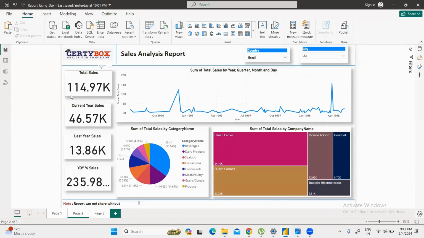So in Brazil, my total sales is this, current year sales is this, last year sales is this, and this also got changed, and this also got changed. So in Brazil, this is the company, this is my customer which has the highest sales. So that's what we got.